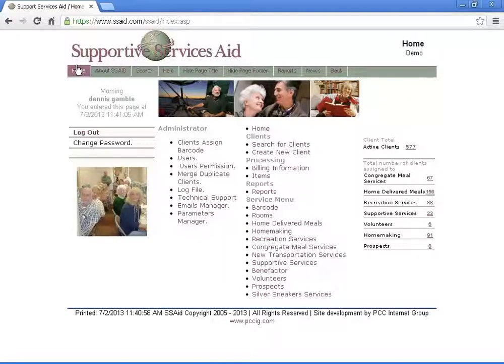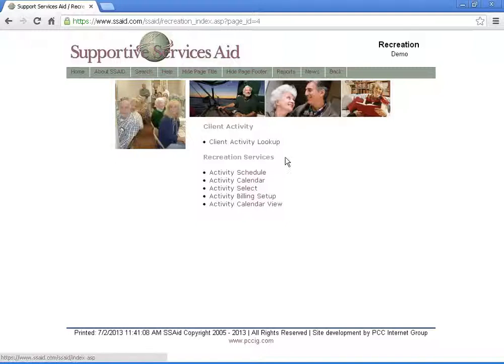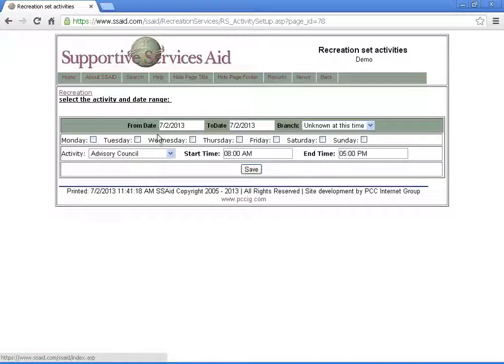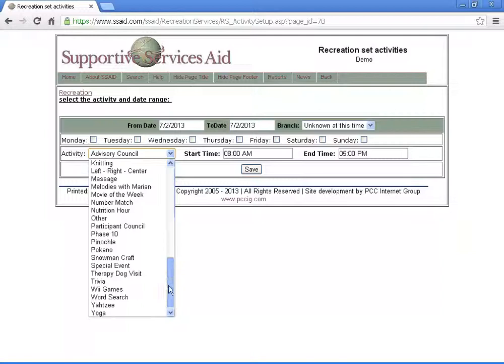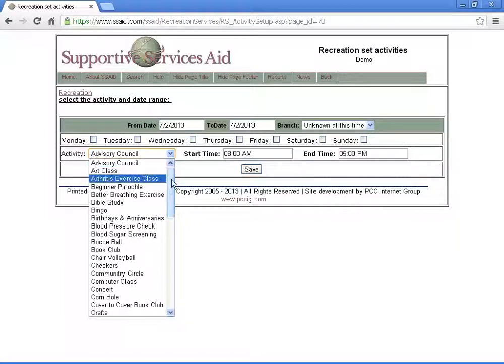Now, recreation itself, let's get into recreation. Under recreation, someone has to set up the events. A coordinator has to set up the calendar. There are many ways to do this. We've done it many ways to make it simple for the senior centers. You can come in here by date range and set up, by dates and by times, different activities that you would like to show up on the touch screen or on your calendar.